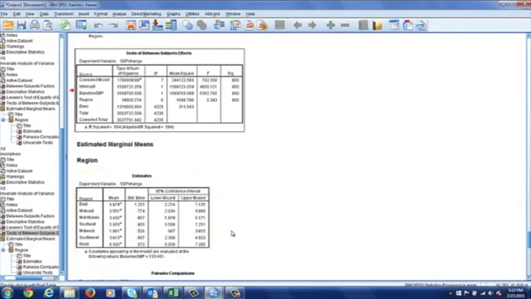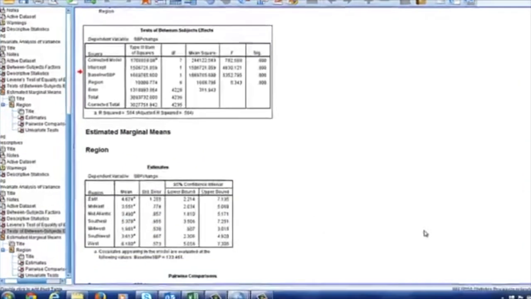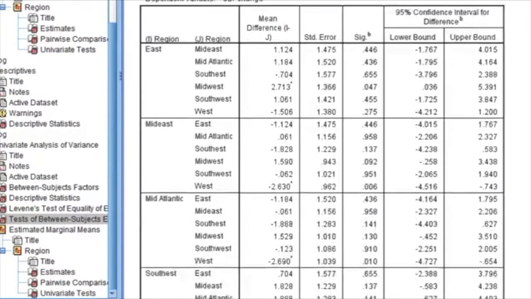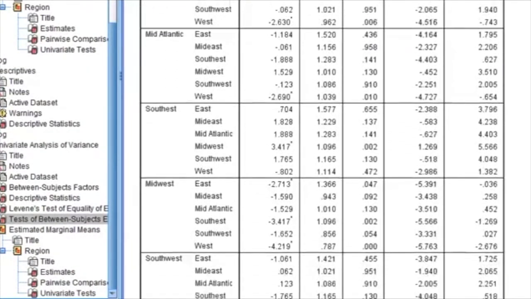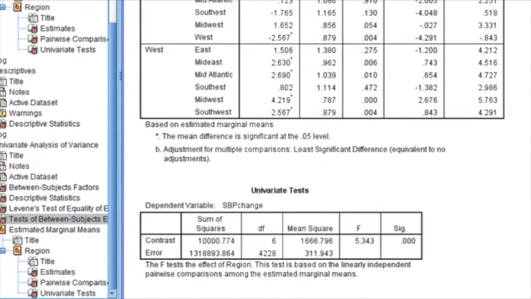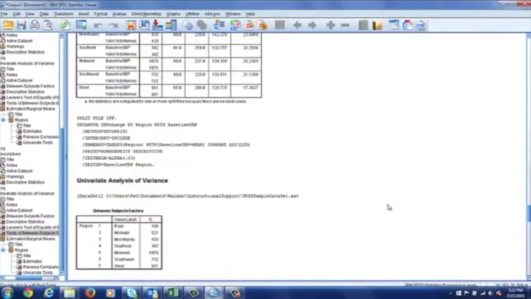So that's just a brief rundown of ANCOVA. We'll do videos later getting into more of the details of what these are, looking at maybe the pairwise comparisons and so forth. But this is the demonstration of ANCOVA.